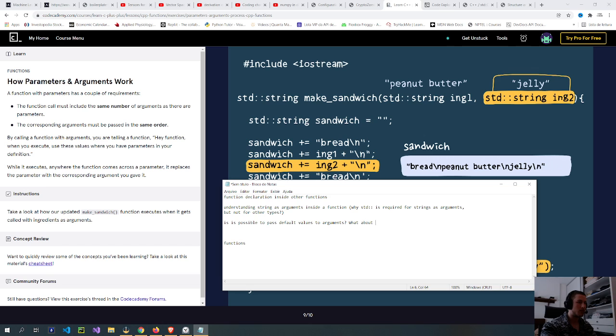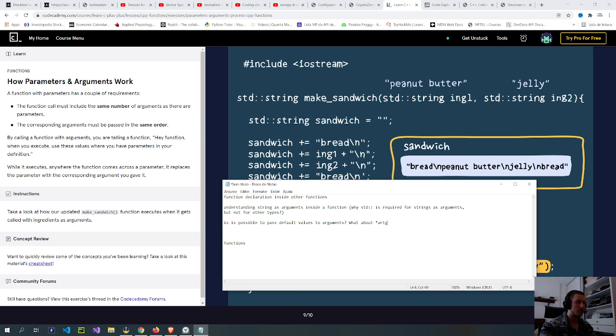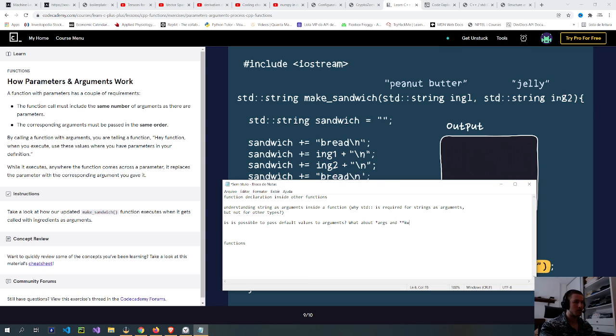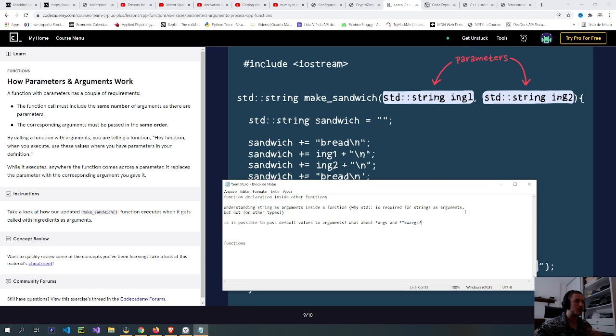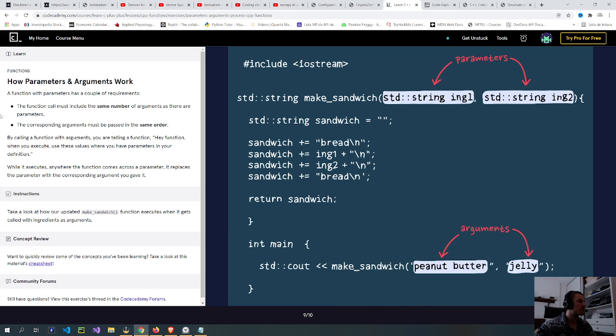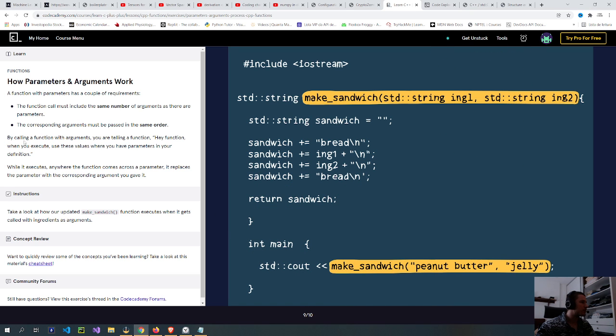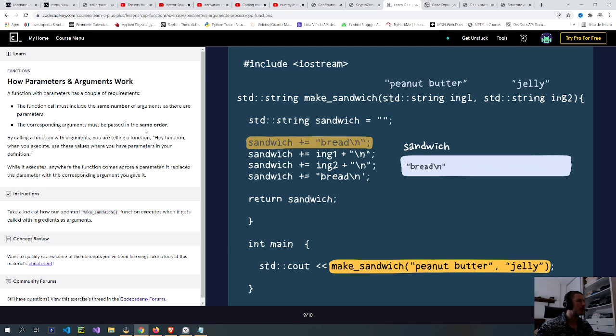What about xargs and uargs? I think that this part is just for Python. Not sure if C++ has it. I call it a function corresponding arguments. Well, where have I stopped? Here. The corresponding arguments must be passed in the same order.